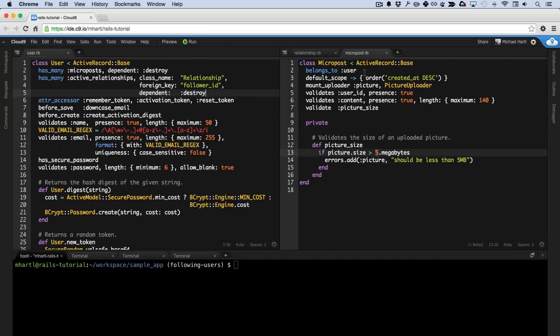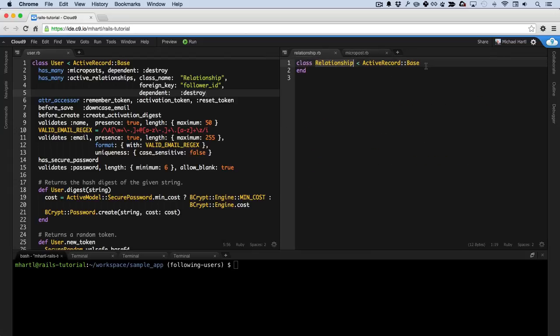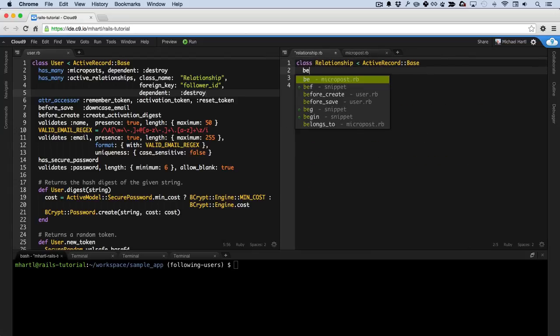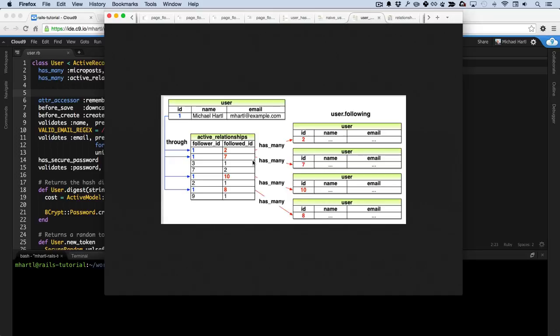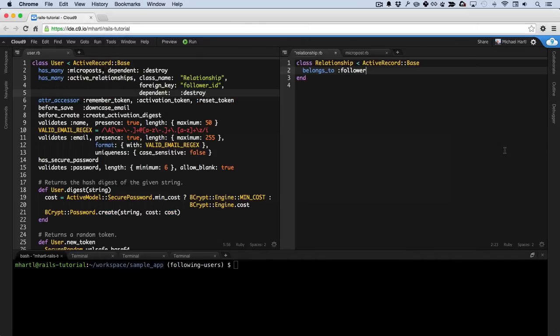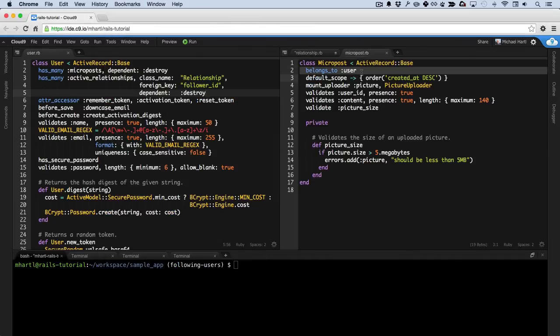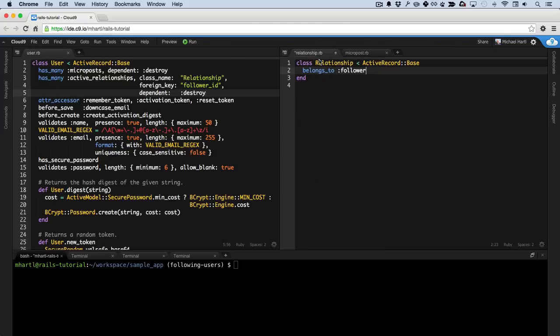Meanwhile, in the relationship model, we want the analog of this belongs to user. So we can do that here. We want belongs to follower. That tells us which user is the follower here, so it goes back through this association. But in micropost, when we said belongs to user, Rails knew by convention that that referred to the user model. Here, there is no follower model, so we have to tell Rails which class it is. And even though we won't need it right away, the symmetric case of followed is convenient to implement now. Just do this, followed.